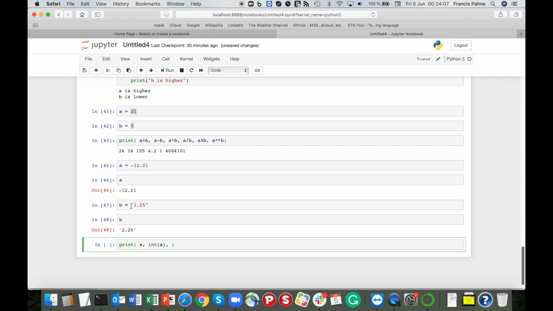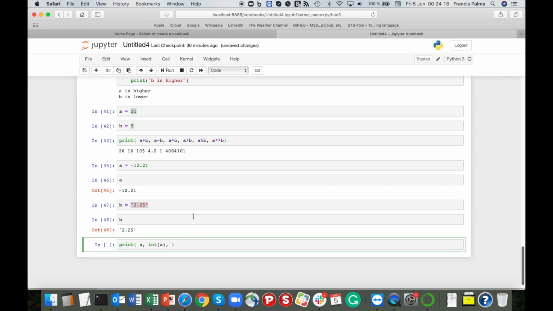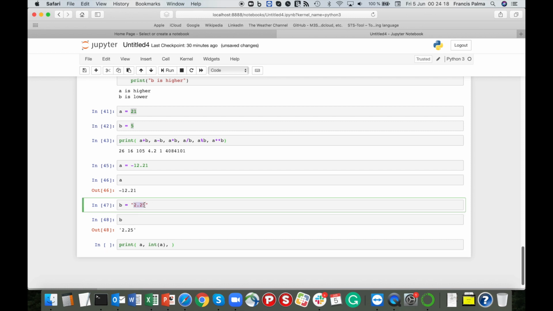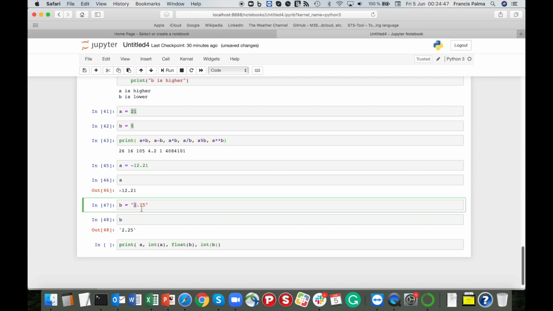And then, this b was a string variable, but we want the numeric value out of it. As you can see, this is a floating point type of numeric value. So if we want to get the floating point data, we simply use this function, float. But if we use the integer of b, it will only give you this 2.